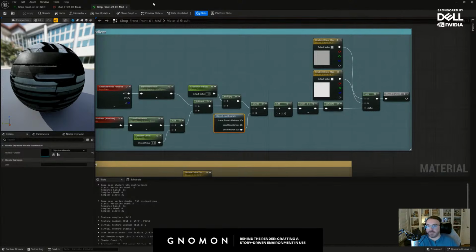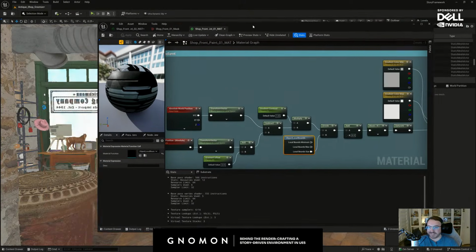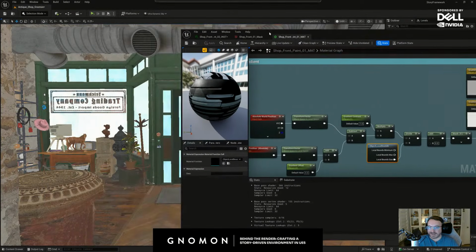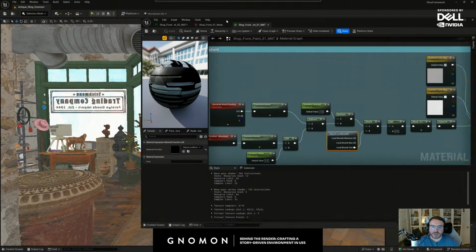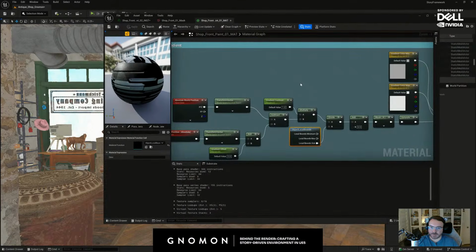Because the problem with tiling textures is that you can't have all the nice details that you otherwise could add when this is a one-off Substance texture or Substance material. So I'm trying to build that into the material itself.